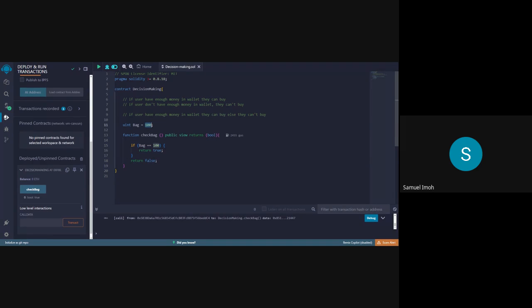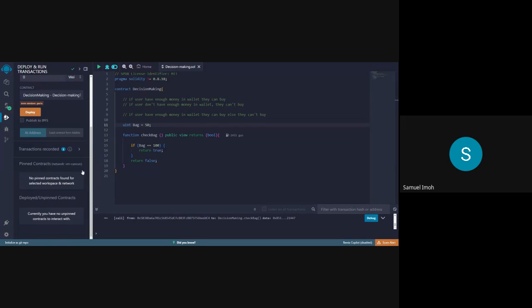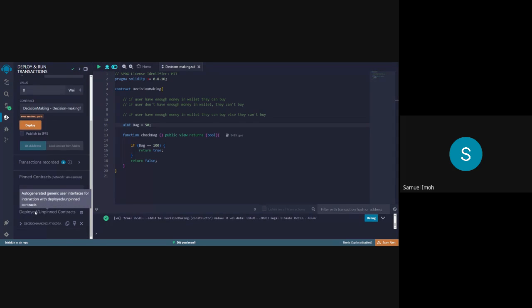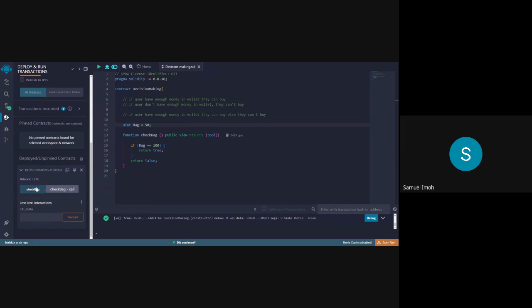If I change the value of bag to 50 and run it, let me check and do it again. So you see that it's telling us the answer is false. Are we together? It's telling us the answer is false. So if the bag is 100, it's going to tell us true. If the bag is any number other than 100, it's going to tell us false.